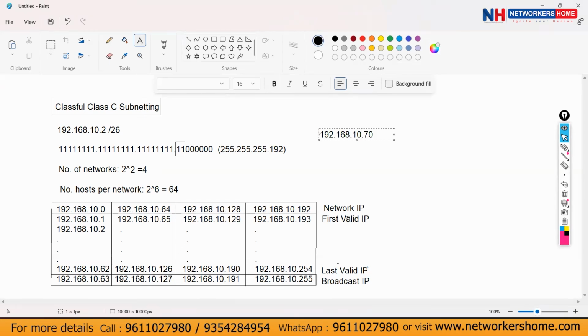what is the network IP and broadcast IP for this IP address. Look at this table. It falls under the second table, sir. Look at the same table and see, this row is network IP and this is broadcast IP. So for this IP address, what is the network IP? 64. Okay, everybody, 64. Broadcast IP? 127. 127. Good.